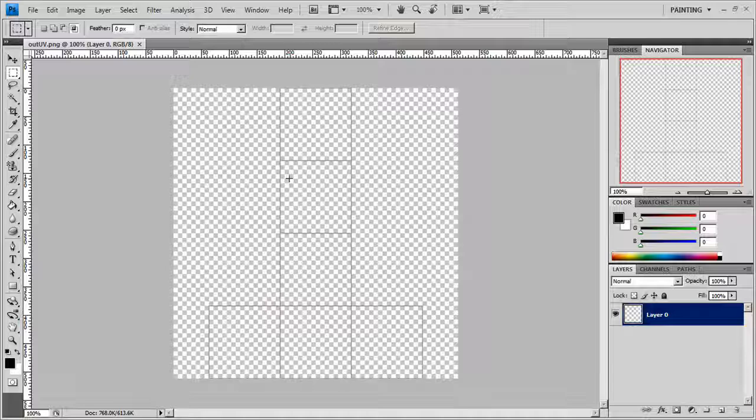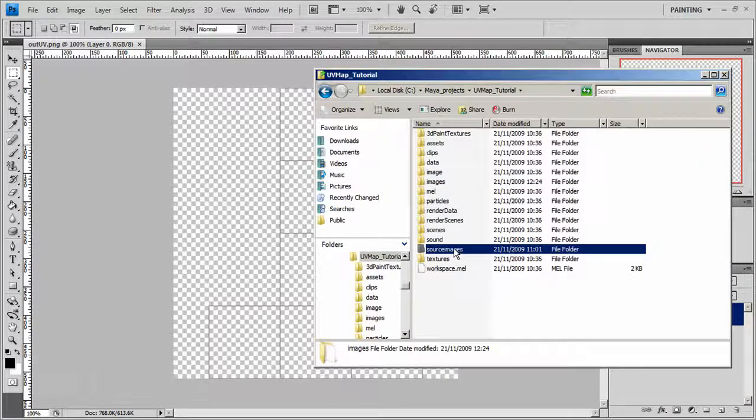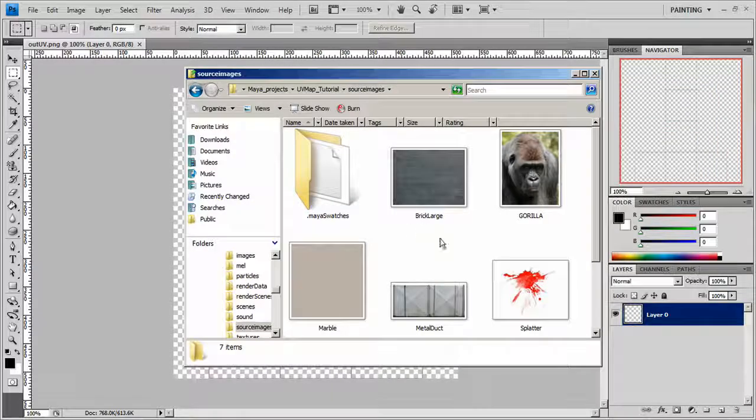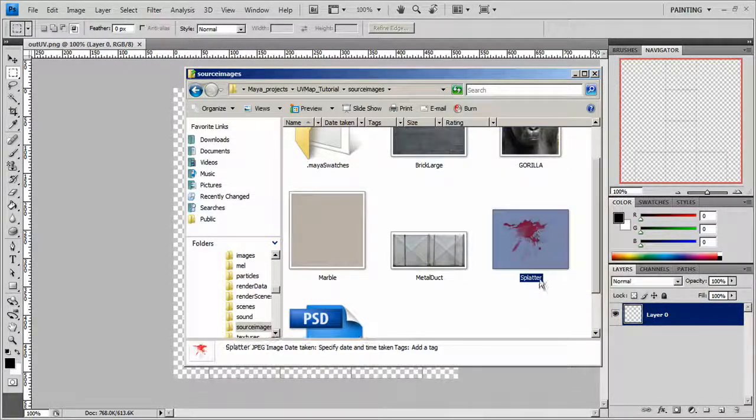Alright, very good. The next thing I'm going to do is bring in some images I want to use in this particular texture. What do I mean by that? If I go back into my images folder and go up a level into my source images, I've got some textures that I want to use on this cube. We're going to use a brick texture, a gorilla texture, very cool, a splatter texture, a duct, plus a marble as well.